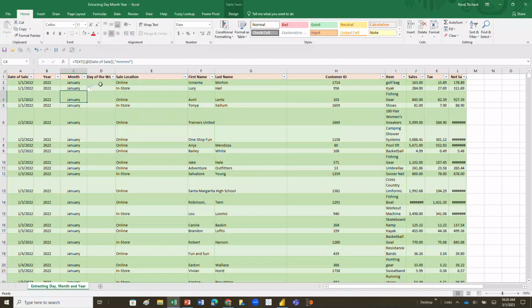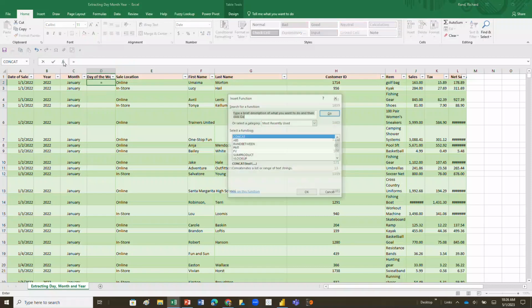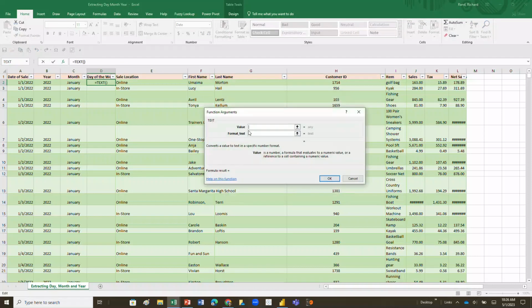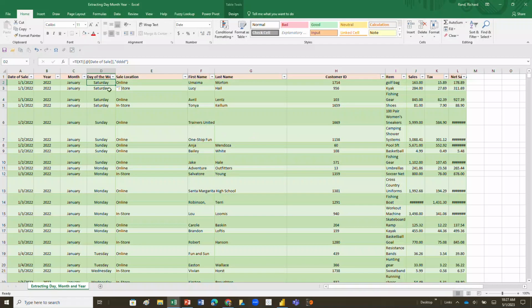Days of the week, I can get another way. I can do equals, then I'm going to go up to my formula bar, click on FX, and I'm going to look for the formula, it says TEXT, and I'm going to hit Go, and there it is, TEXT, and I'm going to hit OK. And it's going to ask me what value I want. I want that value. It's going to ask me my format, and I just type in DDDD, and I hit enter, and it's going to give me the day of the week.